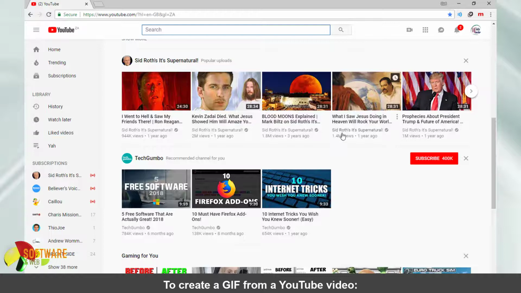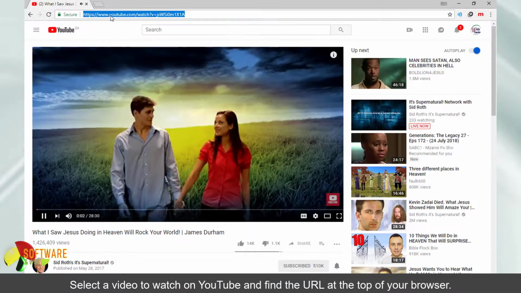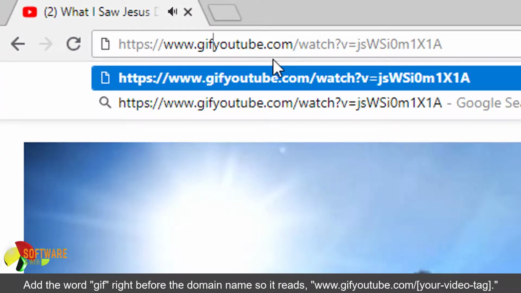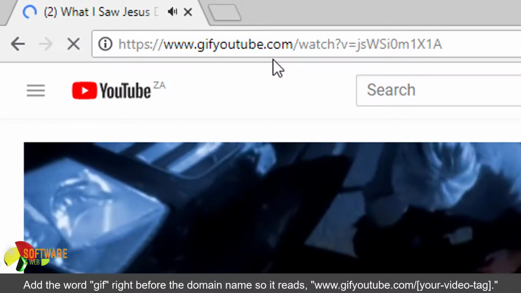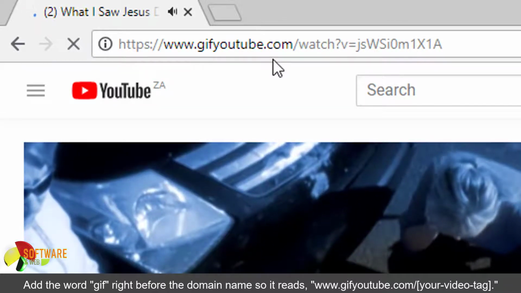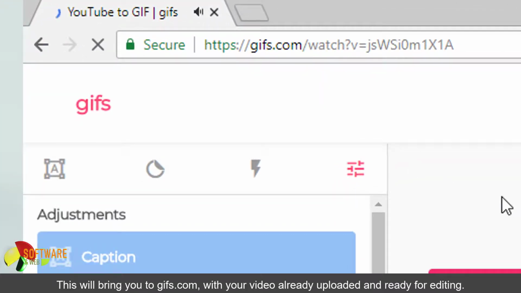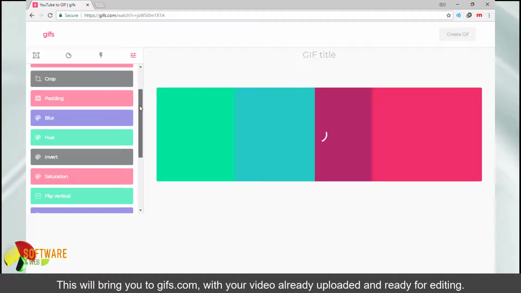To create a GIF from a YouTube video, select a video to watch on YouTube and find the URL at the top of your browser. Add the word GIF right before the domain name so it reads www.gifyoutube.com web link. This will bring you to gifs.com, with your video already uploaded and ready for editing.